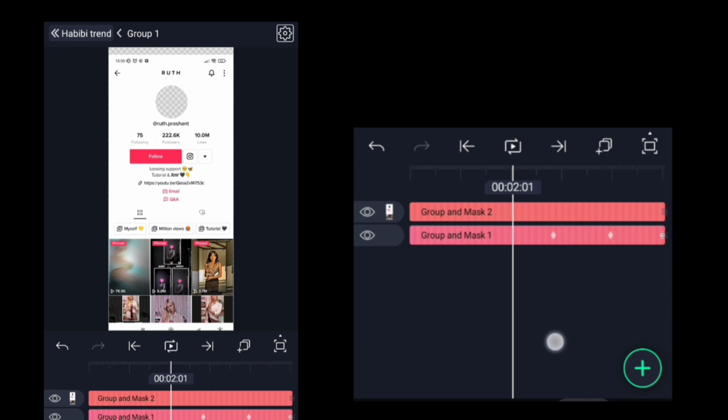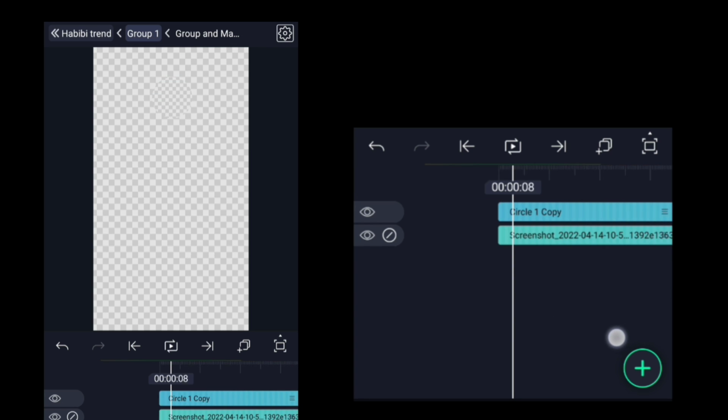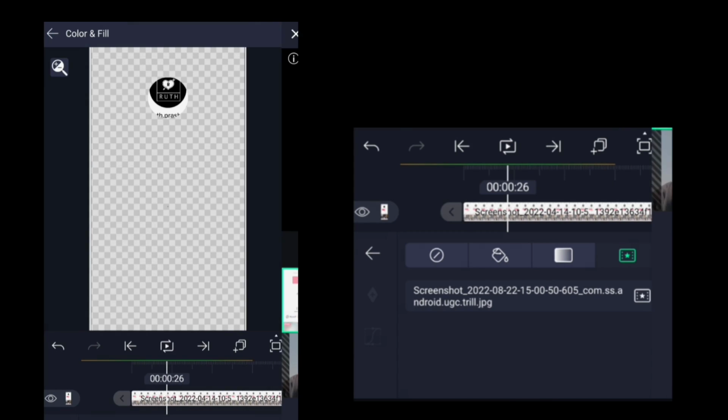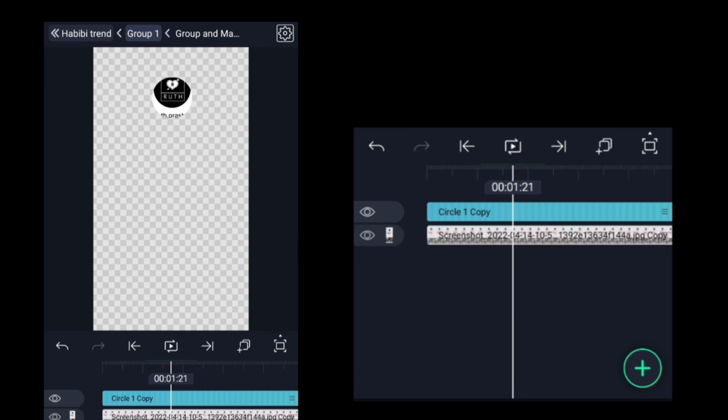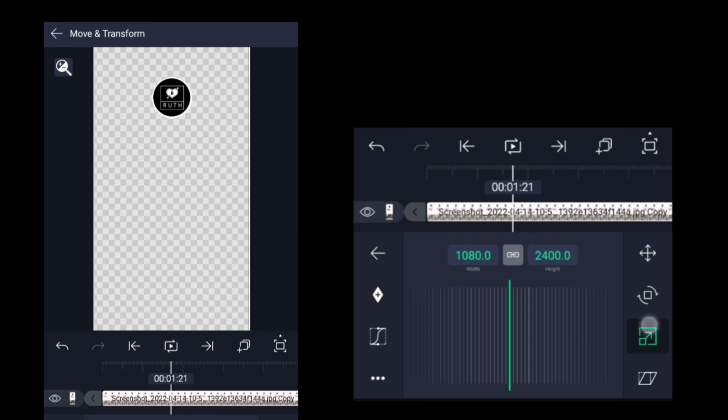Now go back and open the second layer. Here also do the same, but here you have to take your logo inside the circle. Do it carefully.